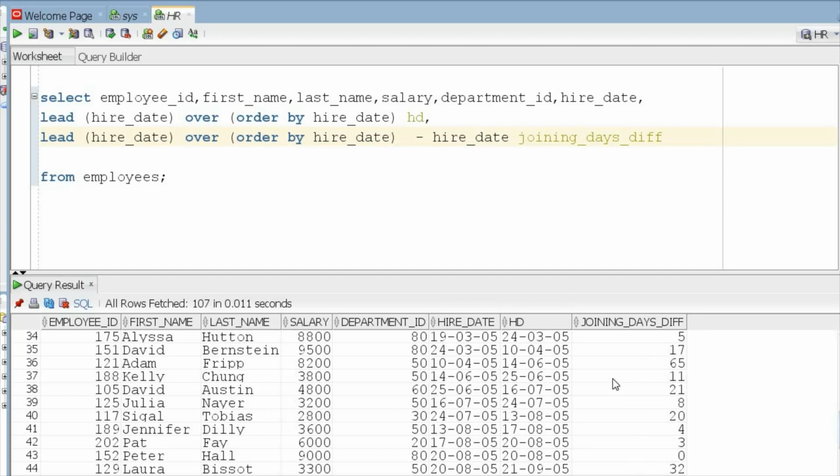You will have to write one outer query and put joining days difference equal to 0, right? If that is the only query which you need to write, you can rewrite it without using the analytical functions as well. What you can do, you can put the group by on the hire date and take the count as more than 0. That will also give you how many people have joined on the same date, right?